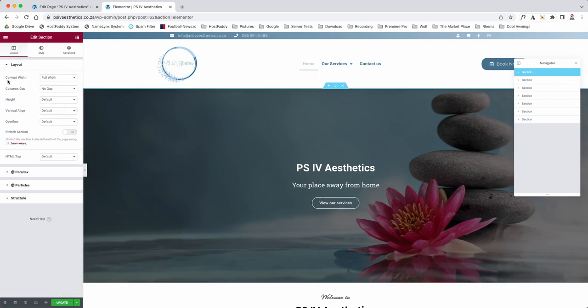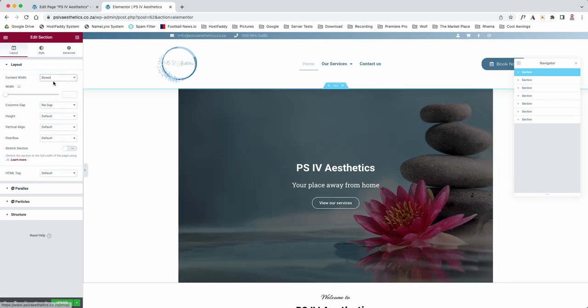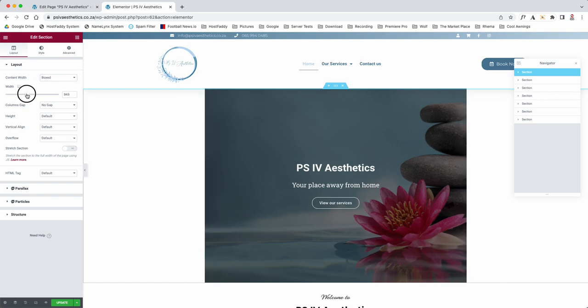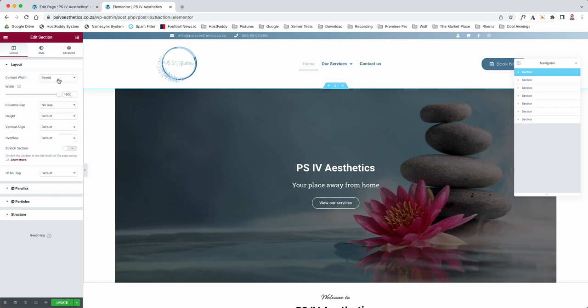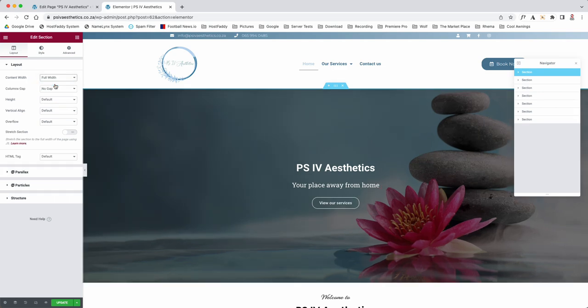Okay, as you can see, on the left hand side is the content of that row. So we could make it boxed, and as you can see, it changes. We can make it do whatever we want, you see. Okay, so for style purposes, we left it full width.